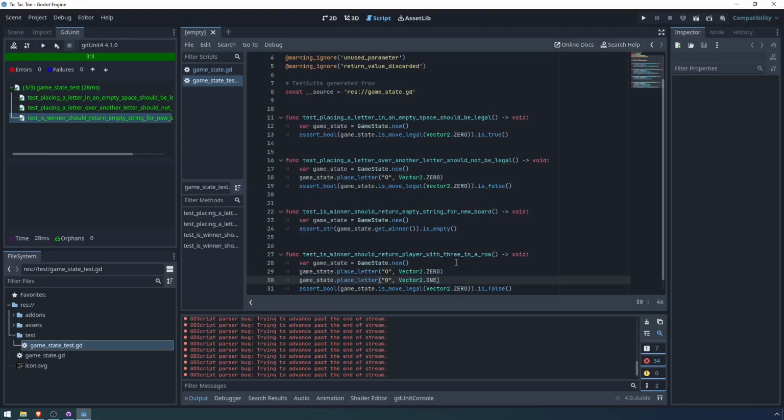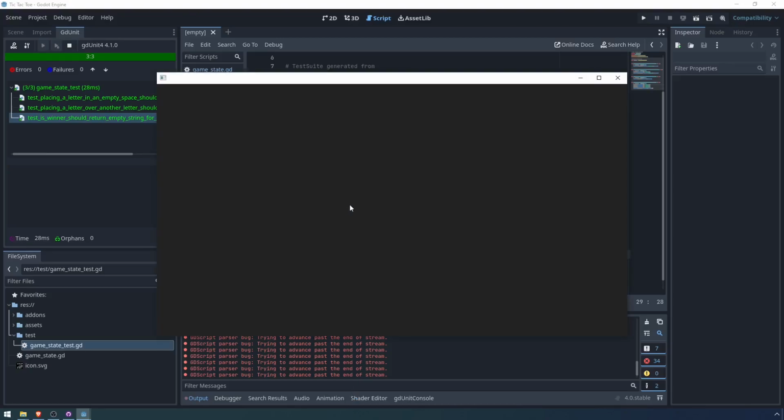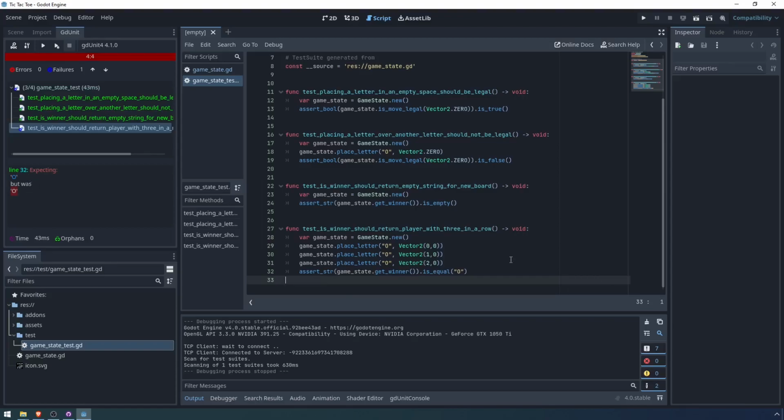Vector2.1, the upper middle tile of the board. Well, yeah, maybe for clarity, let's just put the actual coordinates here: 0, 0, 1, 0, and 2, 0. And our expectation here is that the winner should be O, is equal to O. So let's run that. So as expected, that failed.